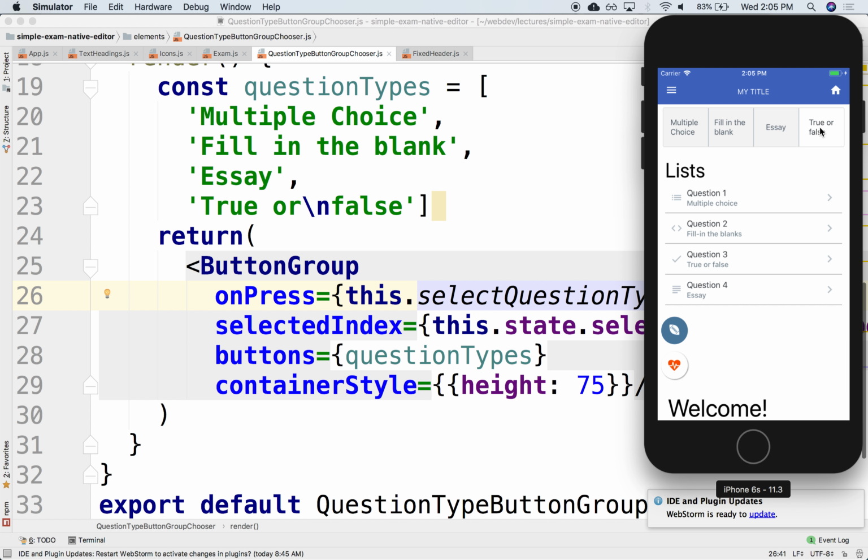So certainly there's one way you could go about selecting which type you want to go. But if you want this to be a little more scalable, if you have many types of questions, perhaps a better option might be a drop-down or a scrollable wheel or something like that. So let's take a look at doing it some other way.